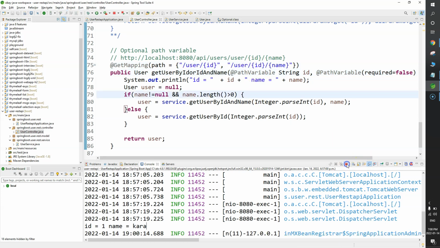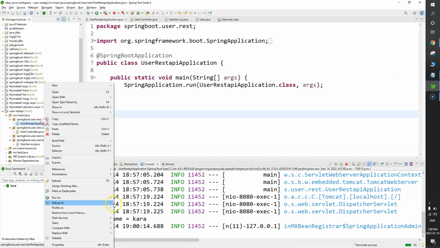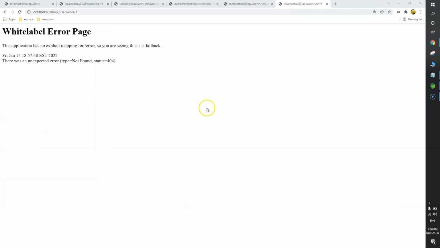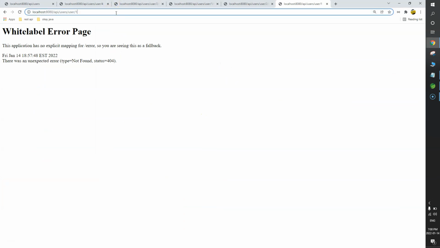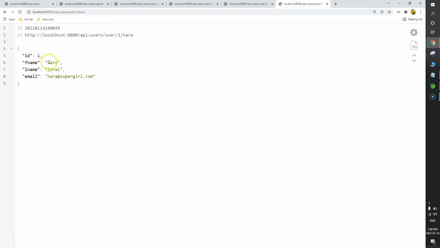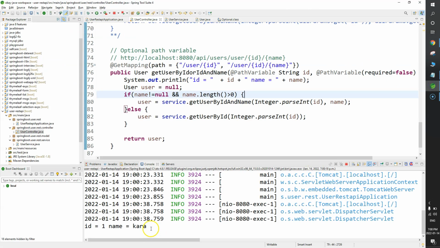So let me stop our application and I will quickly restart. So basically here we have added two endpoints. Let's go to the browser. Say I want to pass both ID and name. So if you look at the endpoint, I am passing ID and name both. ID is 1, name is Kara, and here I can see the result, okay? So let's go to this result. Here you can see that we have supplied both ID and name, and we have got it here, and we can see the result as well.